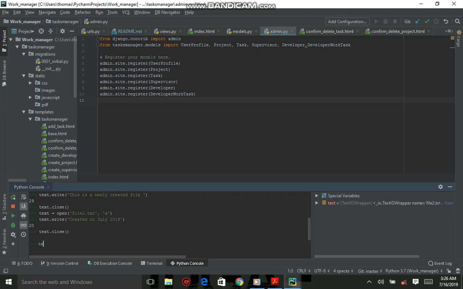Okay, once that is done, open the file again. Text.open file2. Sorry, I made a mistake. Text equals open file2. Okay, that file is open again.